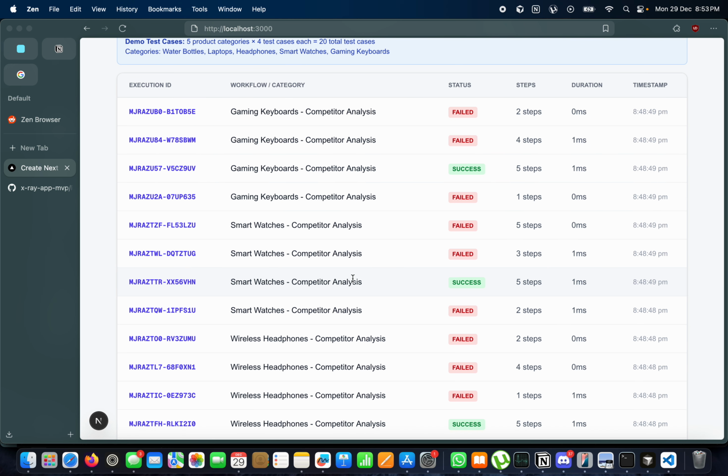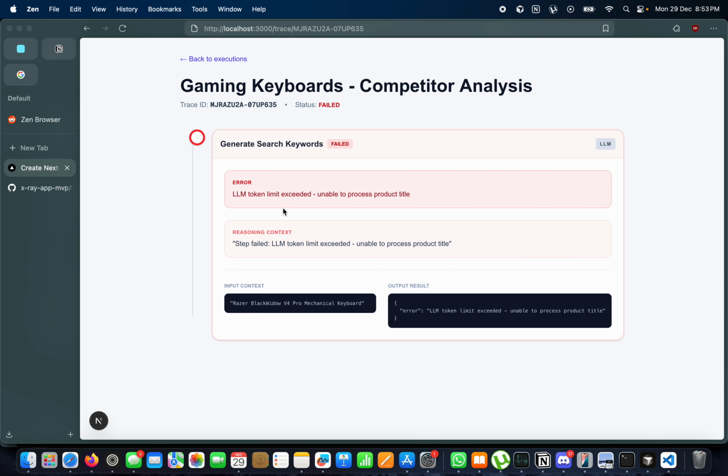And going to, I think, the worst case, which is failing at step 1. As you can see, the first step, which is to generate search keywords based on LLM, the LLM token limit has exceeded, and hence the search has failed at this first step.